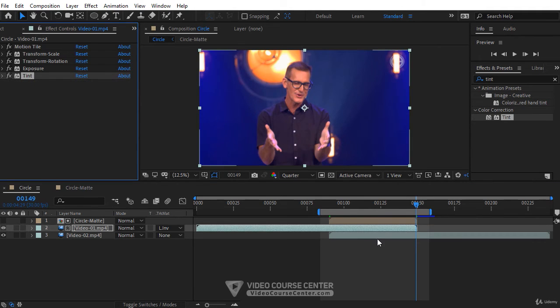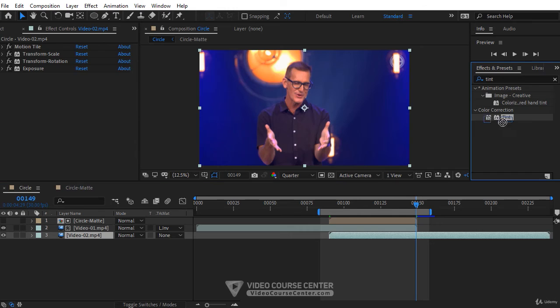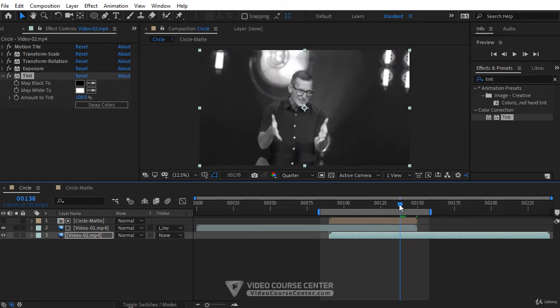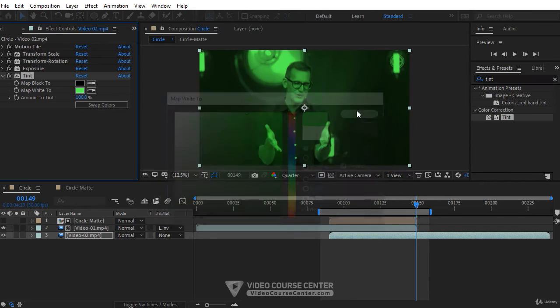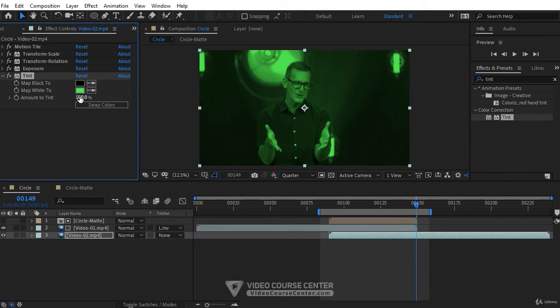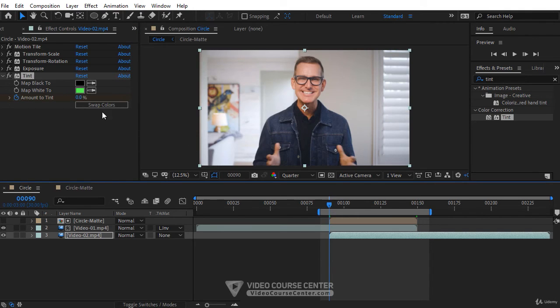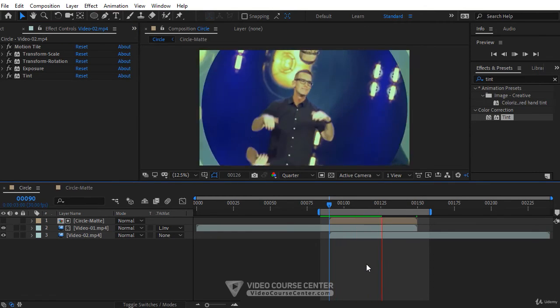Now select the second video. Drag another tint effect to your second video. Here again you can change Map White 2 color. While you are at the end of Matte Transition, set a keyframe for Amount to Tint at value 0. Now go to the beginning of Matte Transition and change its value to 100. Okay, let's see the result. Great.